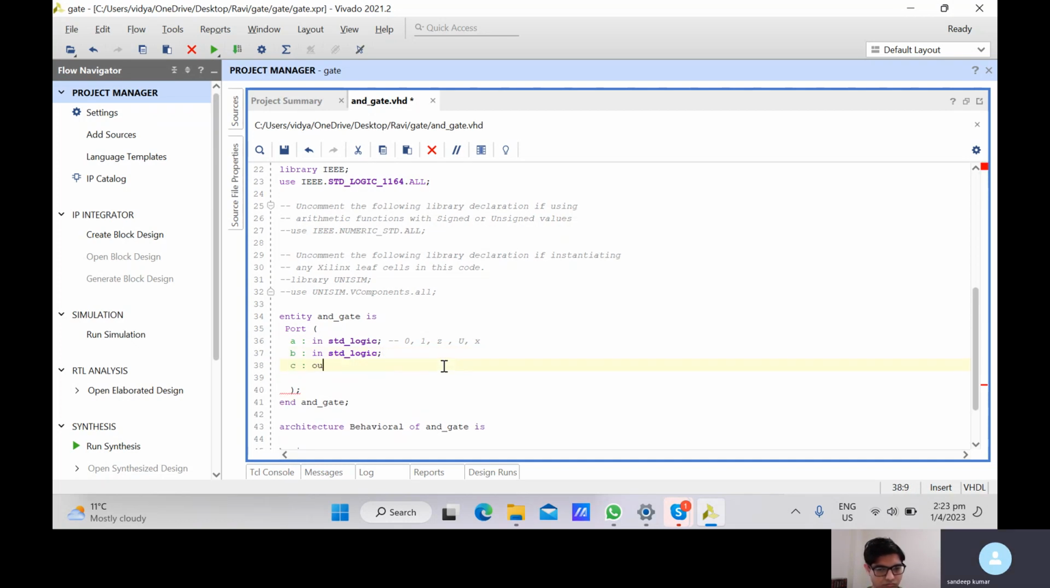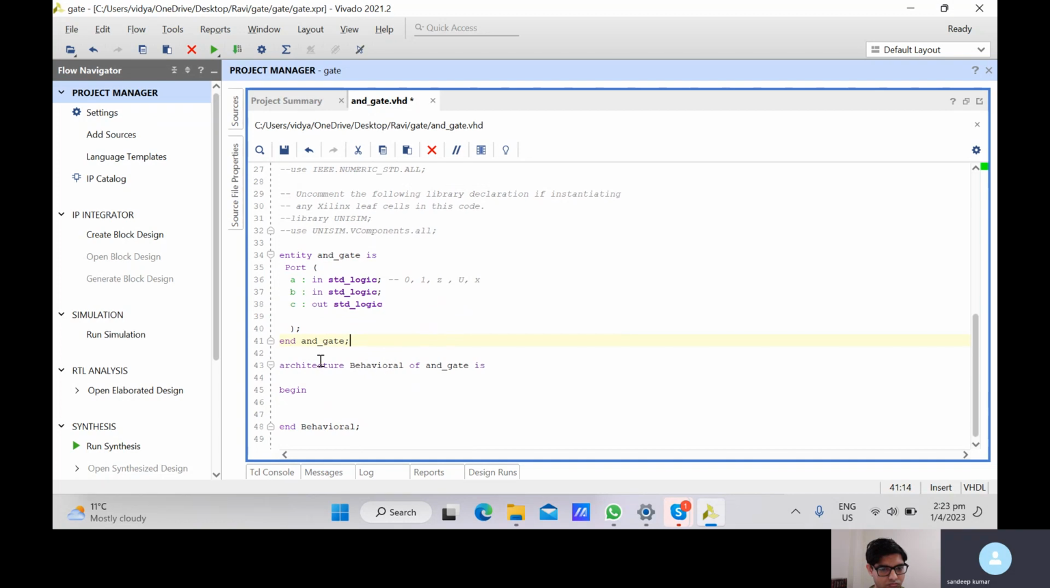C is output. Okay. So out, C also one output, logic. Okay. Then it comes architecture.